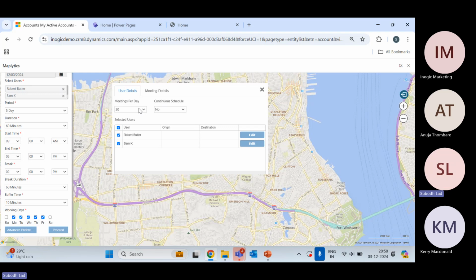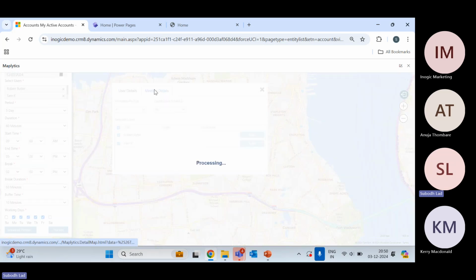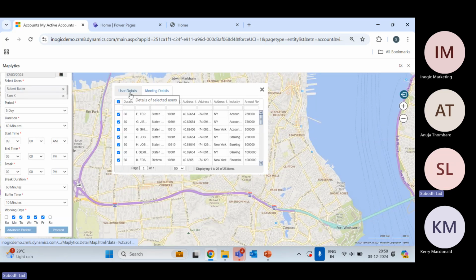So here, as you can see, there are meetings per day, which are 20, but I don't think my reps would be able to do that many meetings in a day. So considering that, I'll just keep it as 4 meetings per day. Yeah, that should be okay. After that, we'll go to the meeting details.